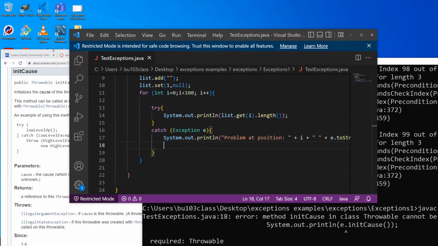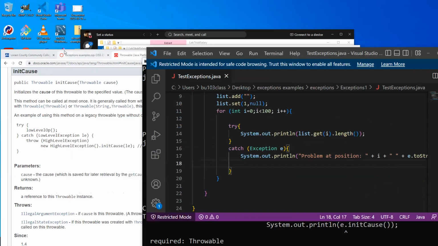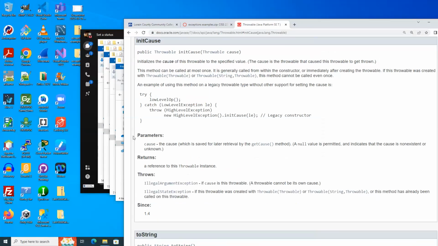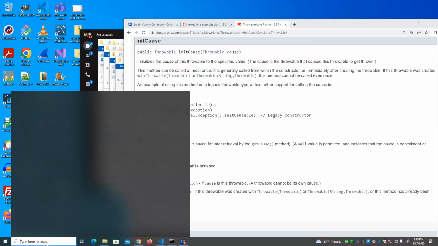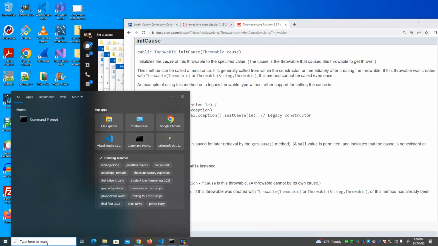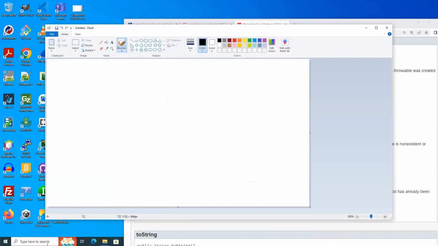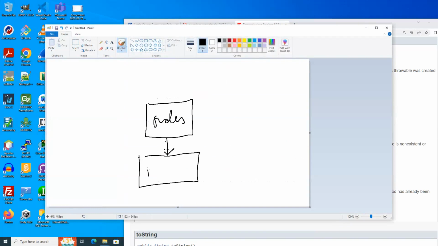Now, you might ask yourself, do I need to throw exceptions? Do I need to process exceptions if I put validation in my user interface? And the answer is, yes, you do. So to simplify things, let's say I have my order object that contains a list of pizzas.